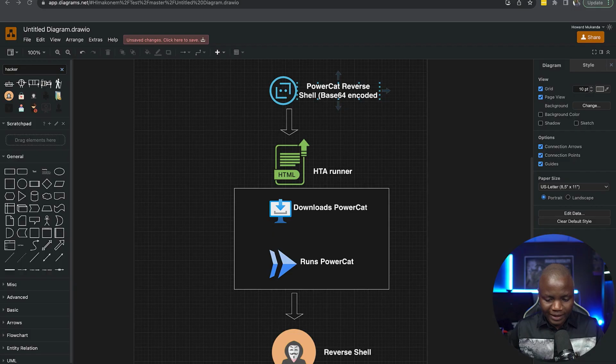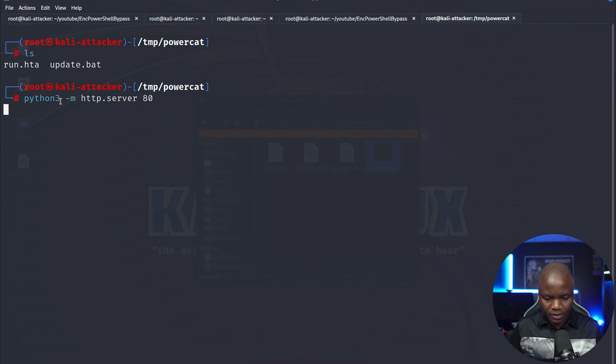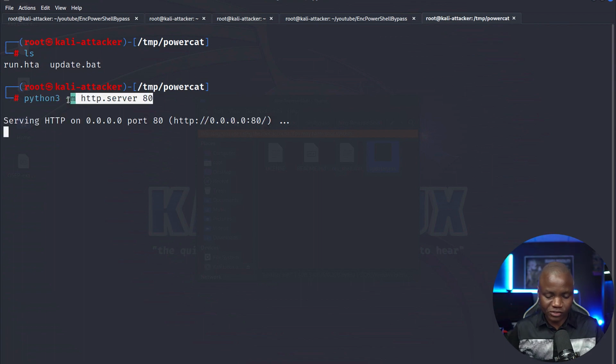Before we get this HTA to the victim, we need to host it on our server somehow so that the victim can download it. We also need to host our PowerCat. So our PowerCat is in our temp folder here, and so is our run.hta, Python on port 80. So we are hosting this as a server. Now we just need to download this on the victim machines and run it.